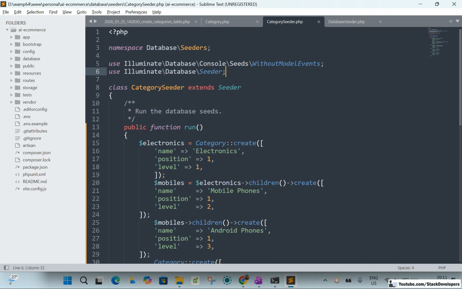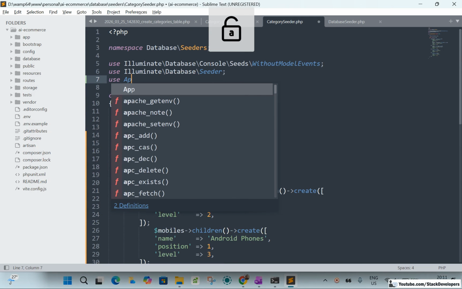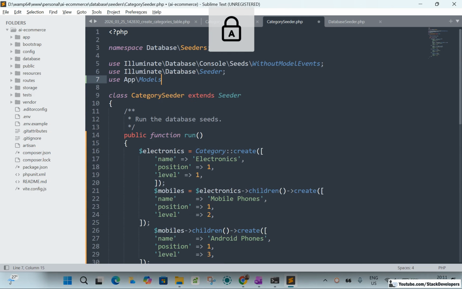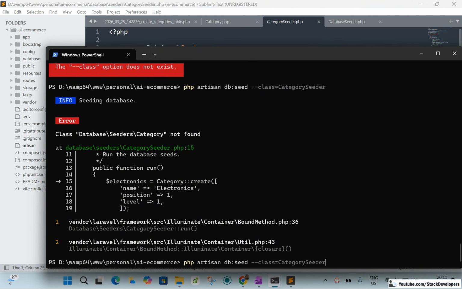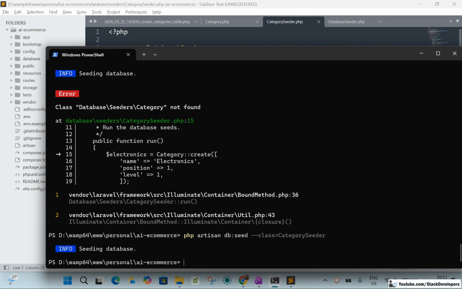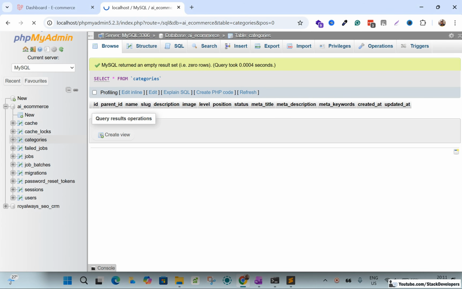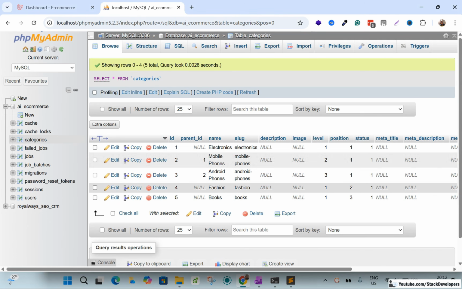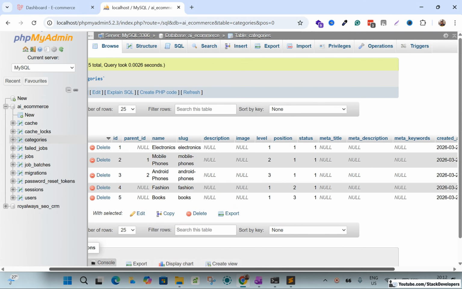The model is not included. We are going to try now. Now it's done. Now we're going to check. Yes, we were able to insert the dummy categories as well.